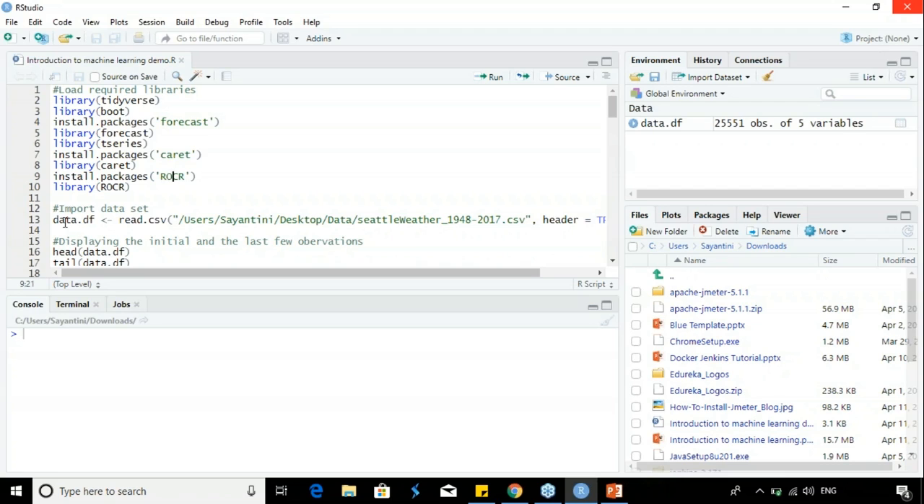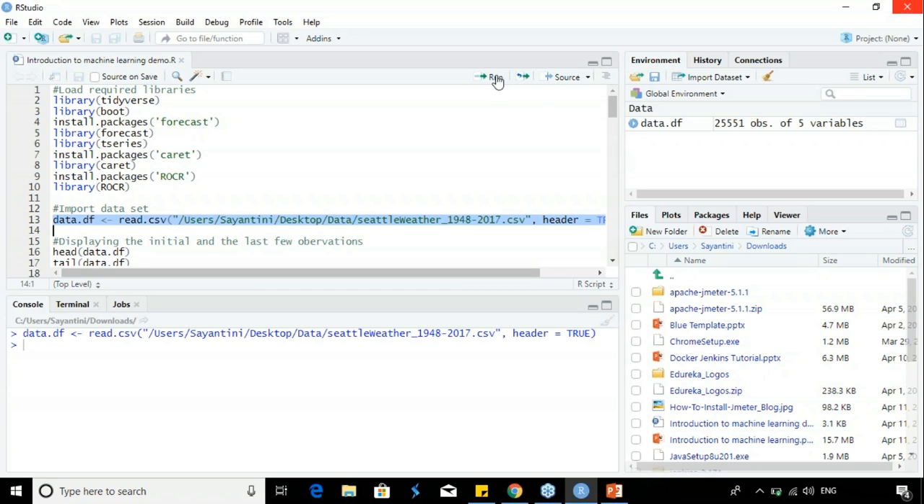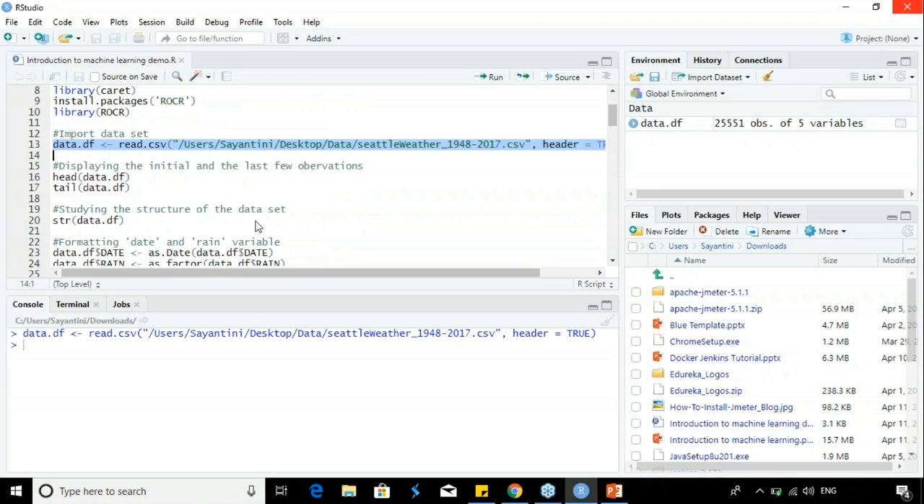Now the next line over here is importing the data set. My data set is stored in this path. All I'm doing is passing this path to a function known as read.csv. read.csv is basically used to read comma separated files. My data set is of type CSV, that's why I'm using the read.csv function. And I'm storing the entire data in a variable called data.df. So let me run this entire line. All right, I've loaded my data set in my R console.